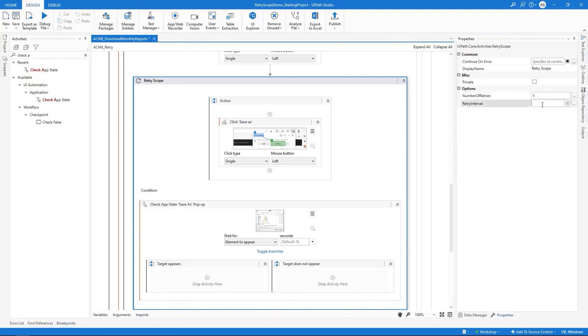Then we have the retry interval. It's a duration. The retry interval specifies the interval of time between each retry's attempt. These are written in hour, minute, second format. We can set any value. We'll set it to 5 seconds, which is also the default. Perfect! It's time to run the workflow.